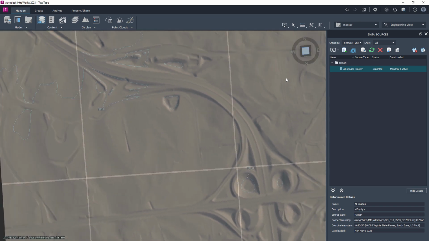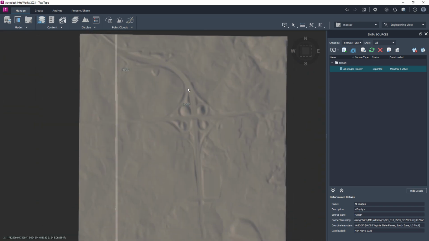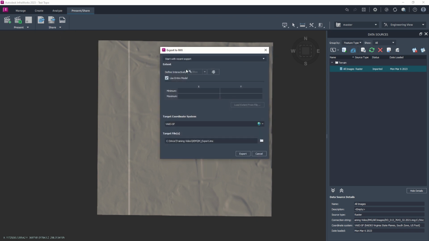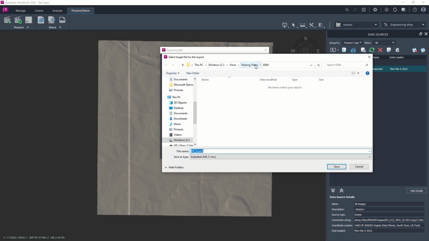All right, I'm going to set my view to north and go up to Present and Share. I'm going to export it as an IMX file, a .imx. I'm going to use the entire model, make sure the coordinate system is set, and I'm just going to use the default name, imexport.imx.